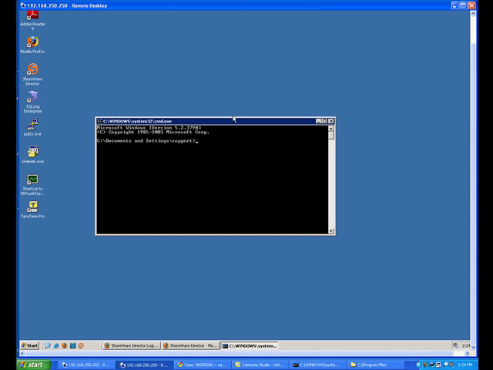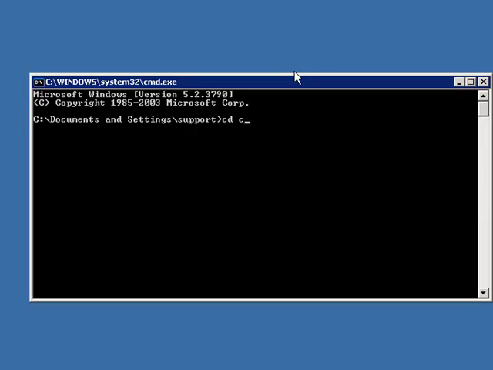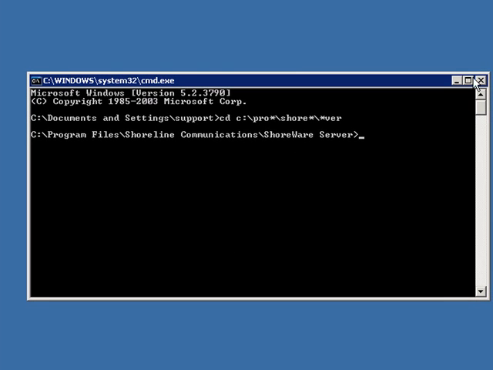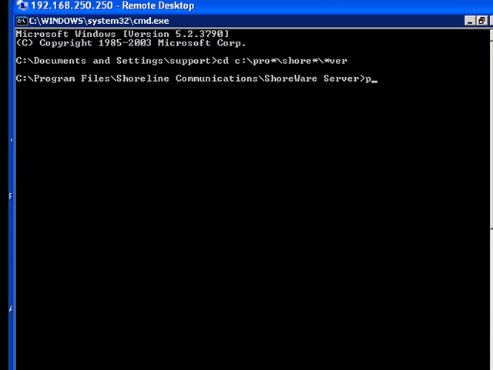So we're going to change directory to c:\Program Files, ShoreTel, ShoreWare Server. It's the smallest number of keystrokes I know how to get there. At any rate, we run phonectl with the password option. The default password for these ShoreTel systems is 1234.